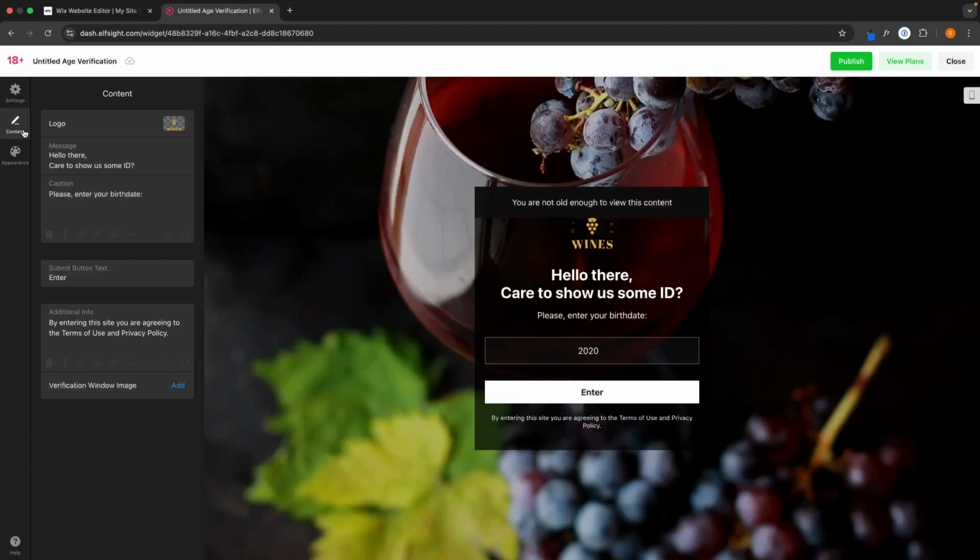Next, we can go down to content, and this is where we can start editing the look of this. So we can choose the logo, of course, at the top. You can add your brand logo in here. We can choose what this message is going to say right here. And then, of course, the caption.